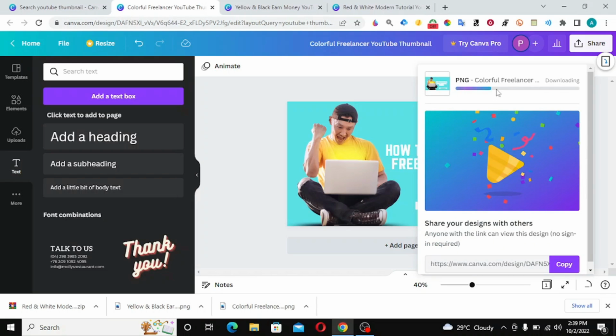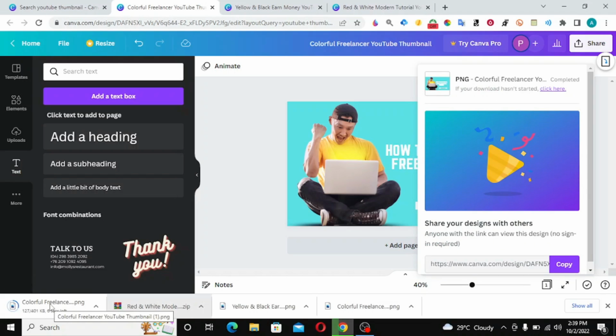Once you click on PNG, click on download and your download will begin instantly. As you can see, everything is now downloading. We have it here. Can you see? It's now downloading.